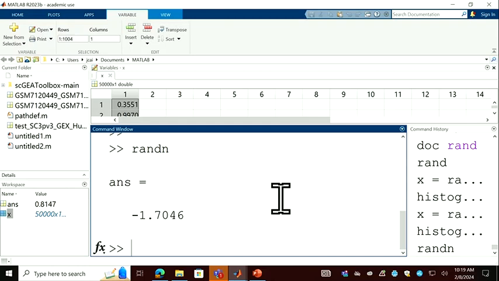Now I want to know whether you get the same value as I get from here. Okay, it's different. So our machine has been shuffled somehow. The random number seed changed. Okay.